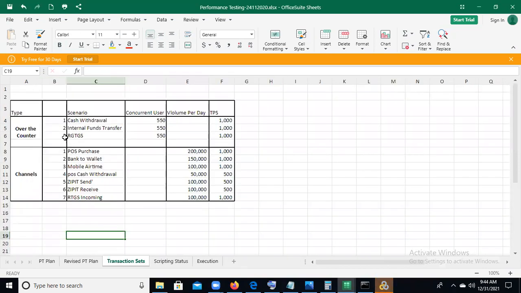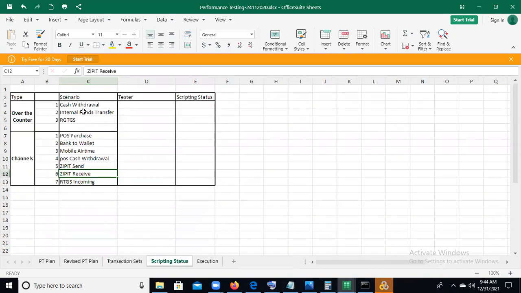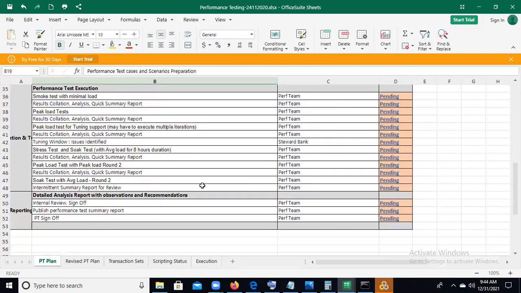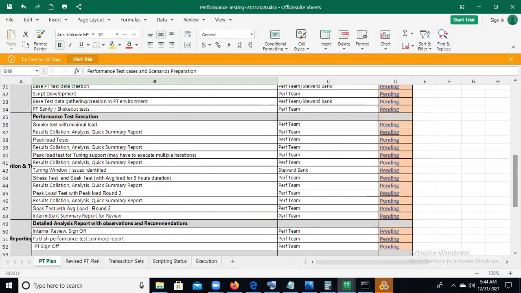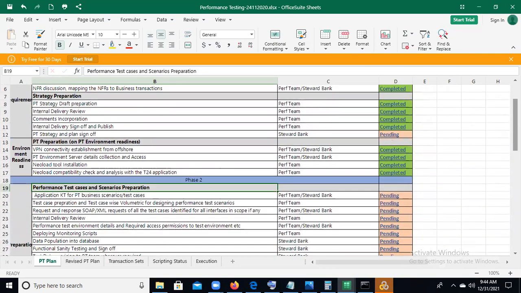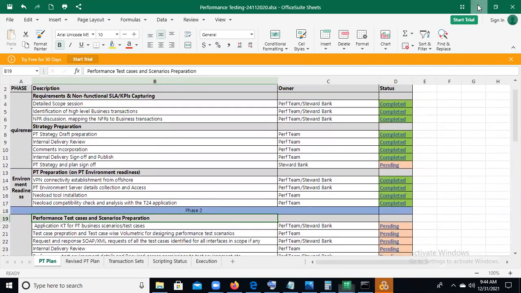This is the transaction steps and this is the volumes, meaning load. These are the scripts: cash withdrawal, some internal funds. What are the scripts we have, and then the execution. Like that, we need to prepare a test plan. One more test plan will be there, I will show you that. This is not very much.